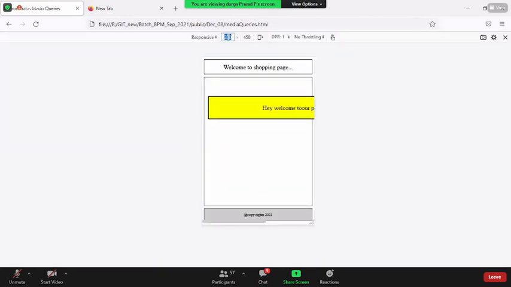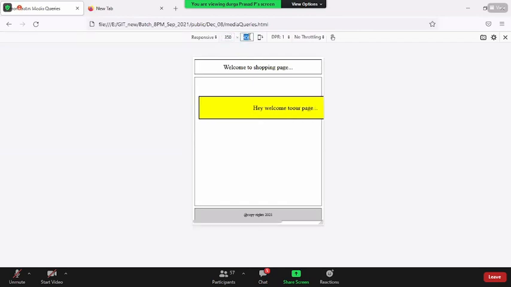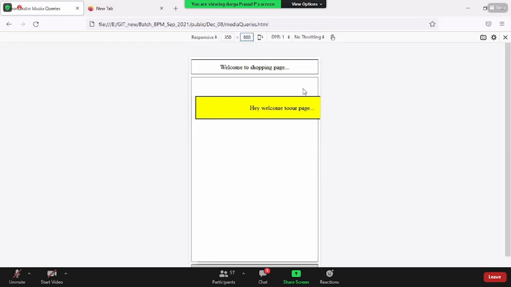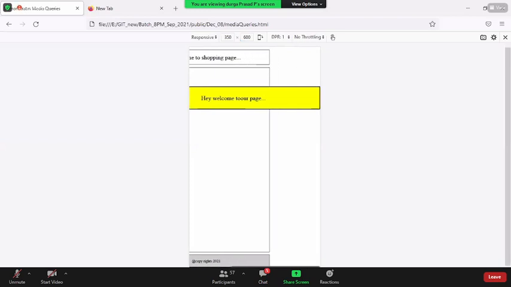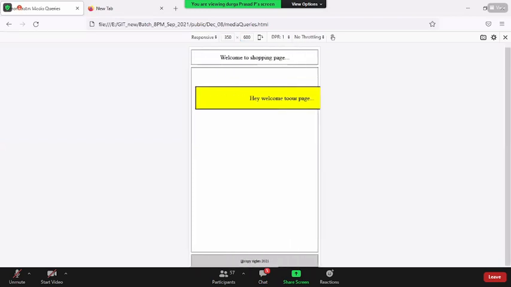Assume my mobile width is 350 pixel, 350 by 600. This is what my mobile device is. Now you tell me, is my look and feel getting broken? Now if you see, am I getting a scroll bar horizontally? Is it okay to get a scroll bar horizontally? Yes or no? No, sir.